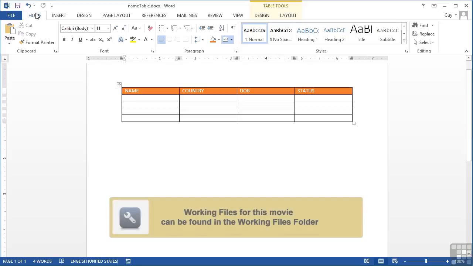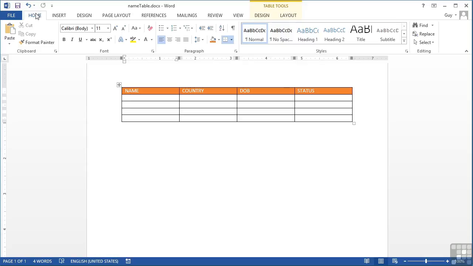If we take the name table file available in your working folder, you'll find we have the skeleton for a table with some column headings: name, country, DOB, and status. Now, to use a table, you simply start in the cell you would like to type in. So, for example, the name, Guy.